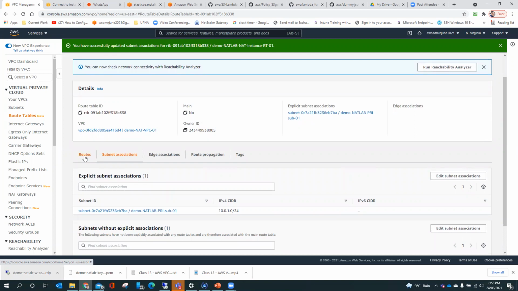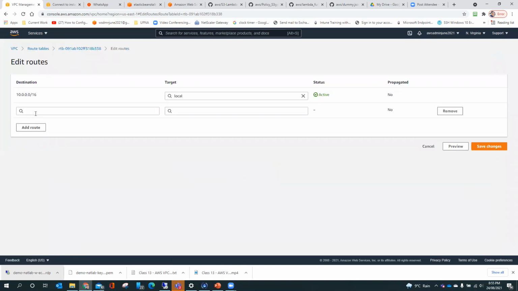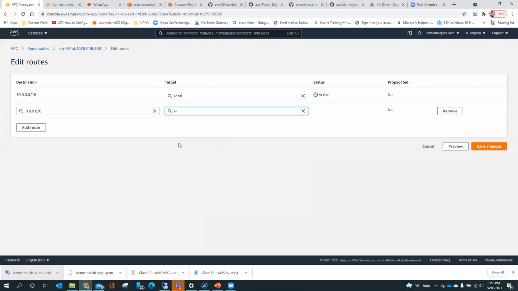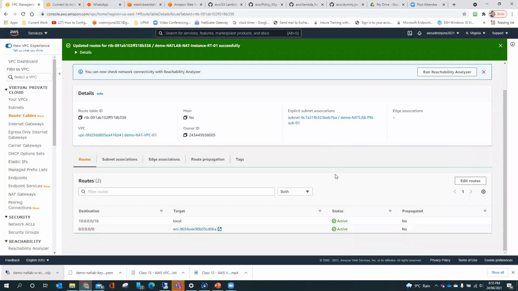The next thing I need to do is create a route in this routing table. There is only one default route, so I'm going to edit the route and add a route. Here, all the traffic that needs to go out of the subnet should go to the NAT instance. Remember that we call this a NAT instance. These are the other instances: this is my public instance, private instance, but this is the NAT instance. So just select the NAT instance and save. Once you save this, our configuration is complete.